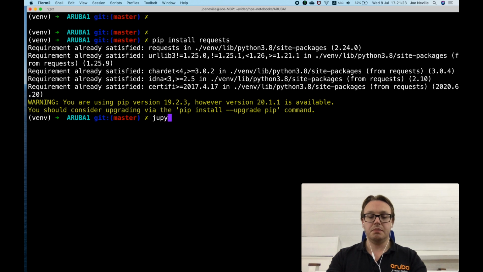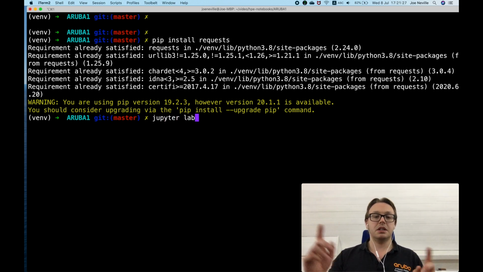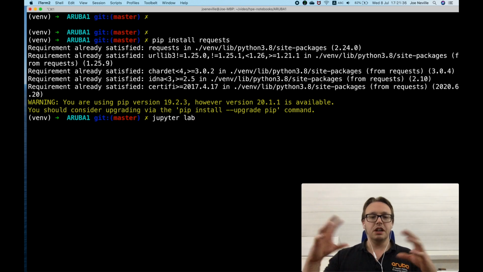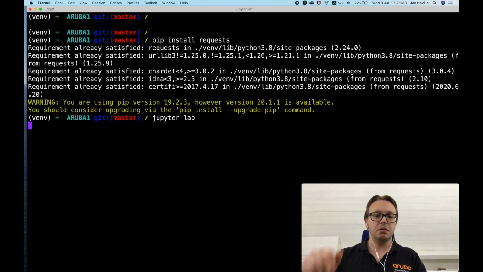And to start up, because we've got this local, to start up the notebook, I'm going to start it up with Jupyter Lab. This is the newer version, I think, the newer iteration of Jupyter Notebooks. It's more of an environment, I believe. That's what I'm going to use.